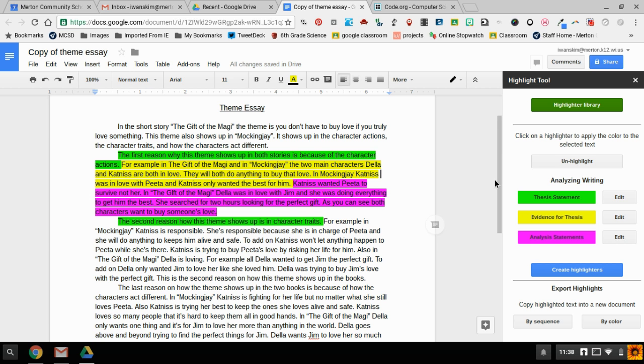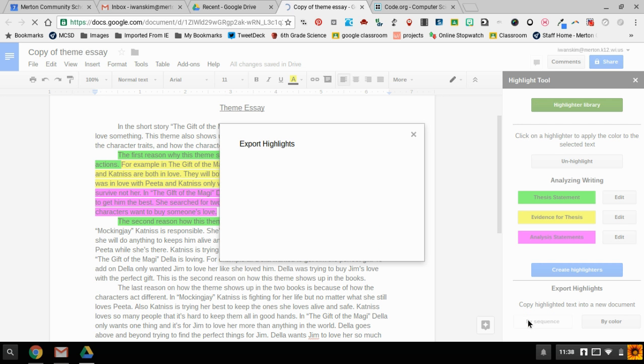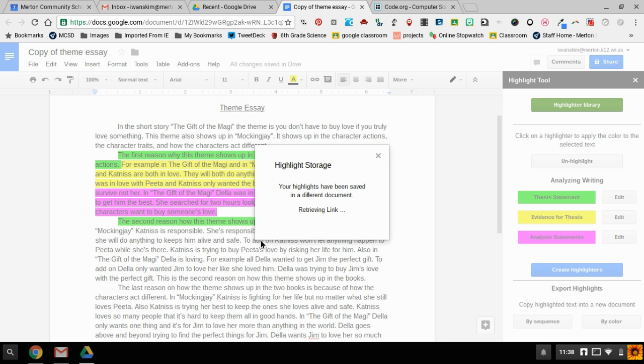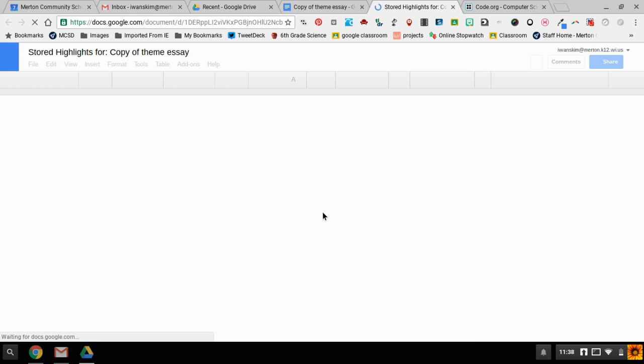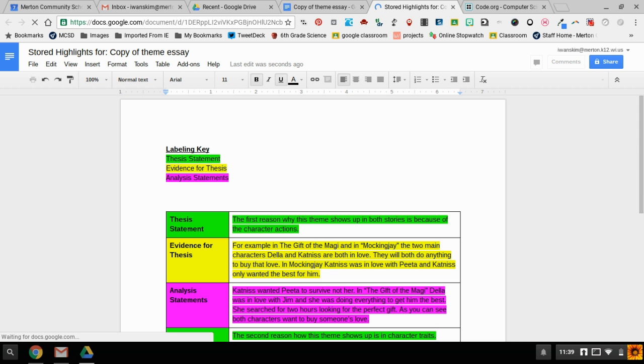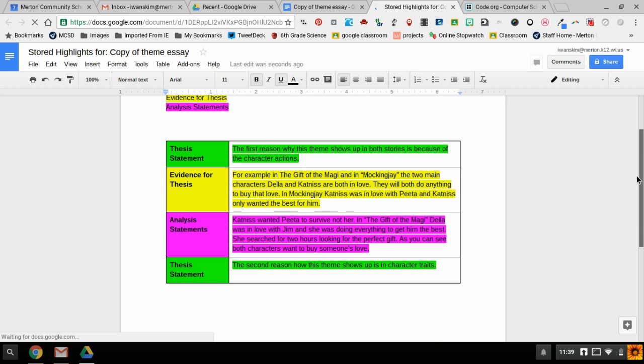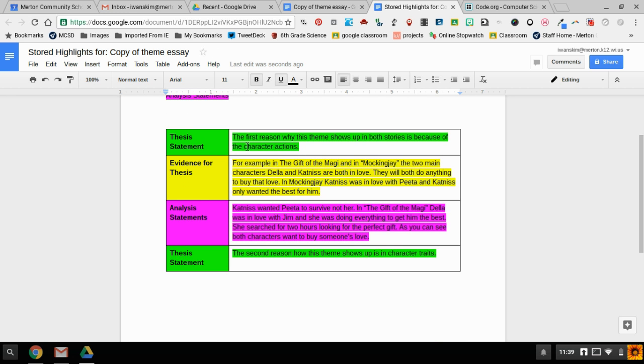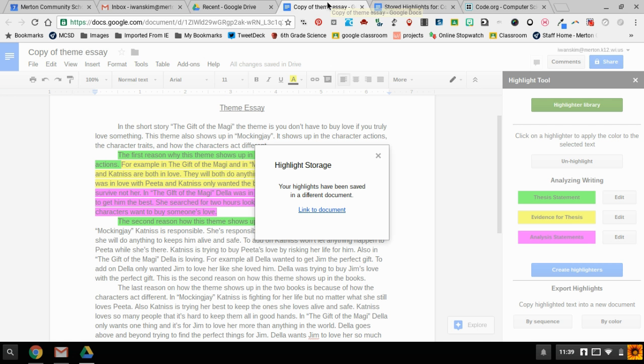Okay, so once they were done highlighting, they can export their highlights either by sequence or by color. If they export them by sequence, they can put it into a new document. And when they export it, it'll give them a link to their document. All it does is export the highlighted portions. It gives you a little key on here so that you remember what the colors mean. And then it also puts them in a table by type. So it goes in order of their essay, but gives you the thesis statement, the evidence, and the analysis, and breaks it down by type in how they highlighted it.